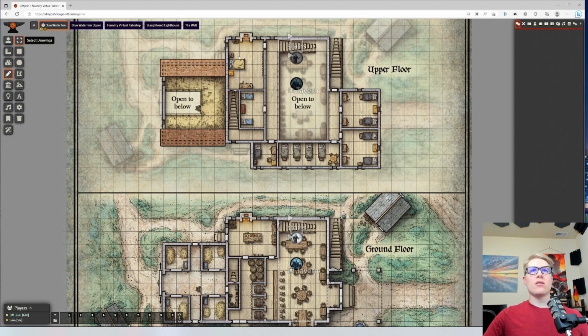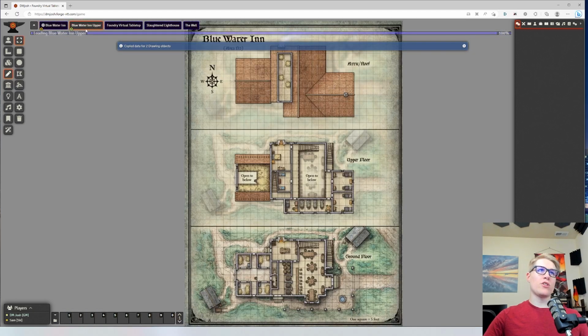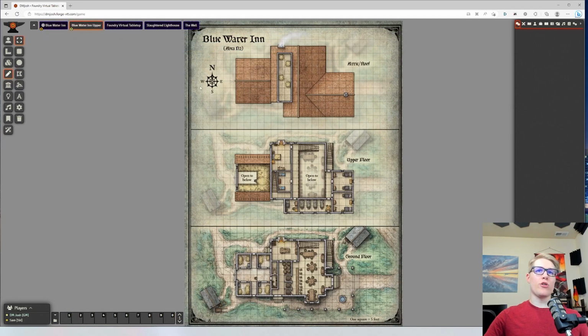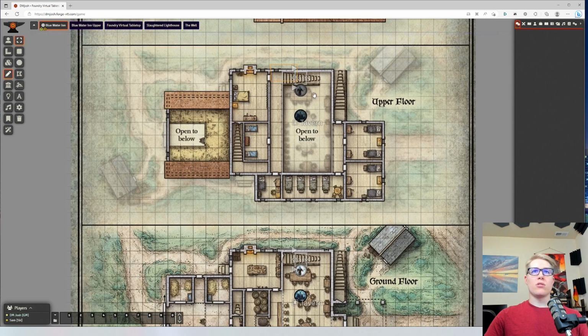We can take this stuff right here. We can copy this, and on a separate scene, which I just titled Blue Water Inn Upper, we can come over here and paste it down here into a completely separate scene, which will actually fix some of those issues. The only thing is every time they go upstairs, it'll have to load a new scene. So if you have players with really slow computers or connections, just keep that in mind. So let me just delete this really quick.